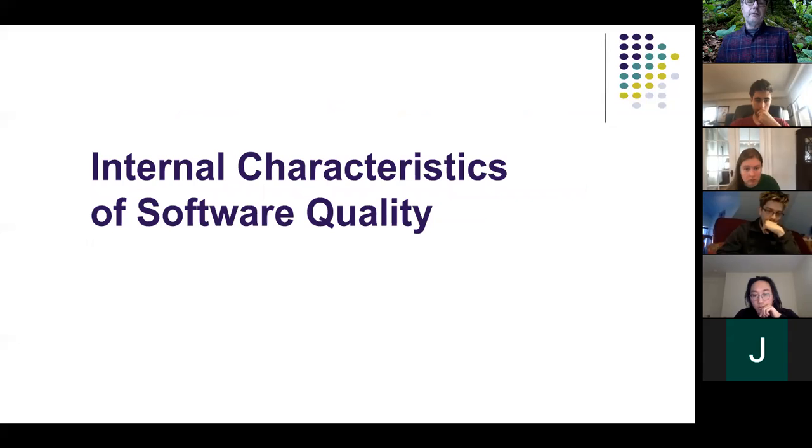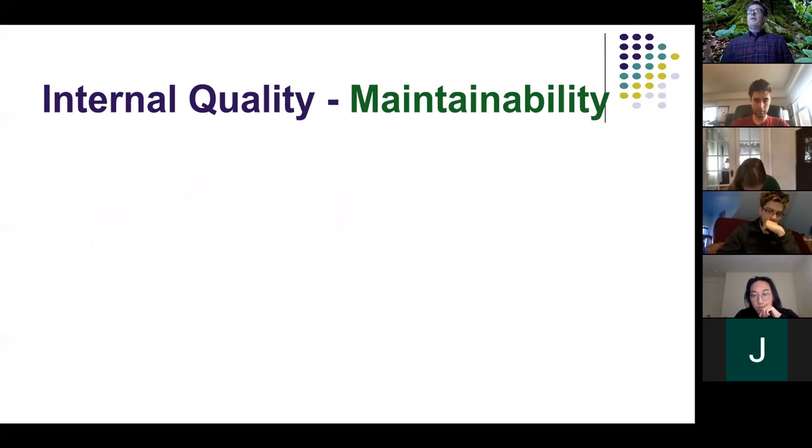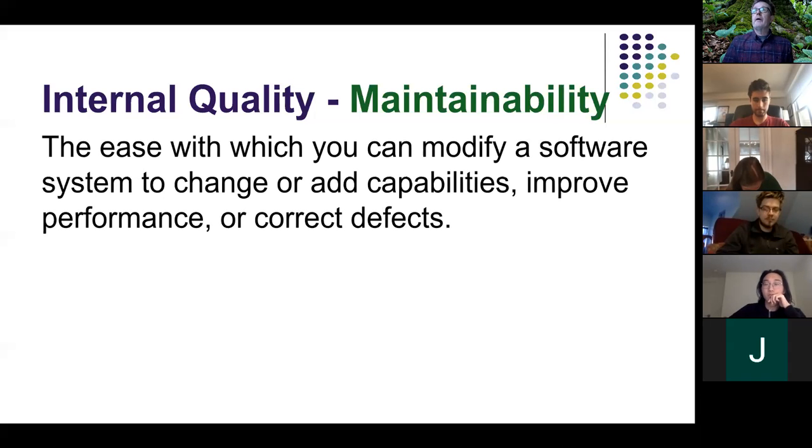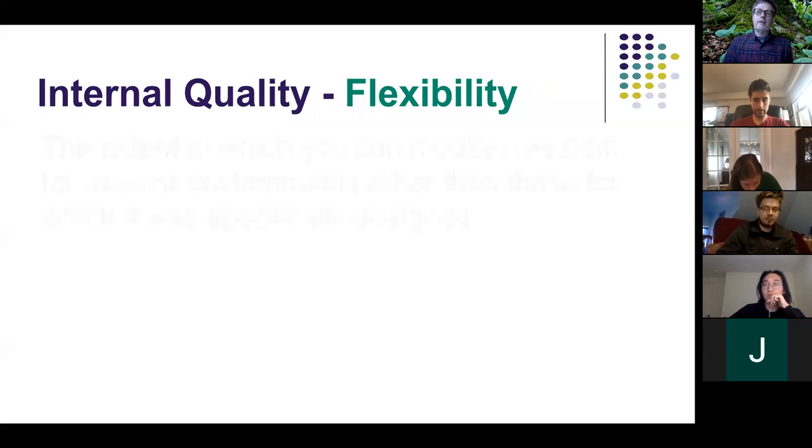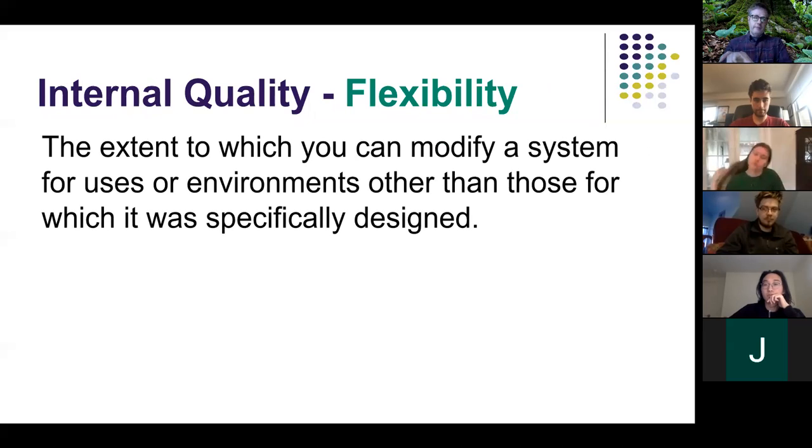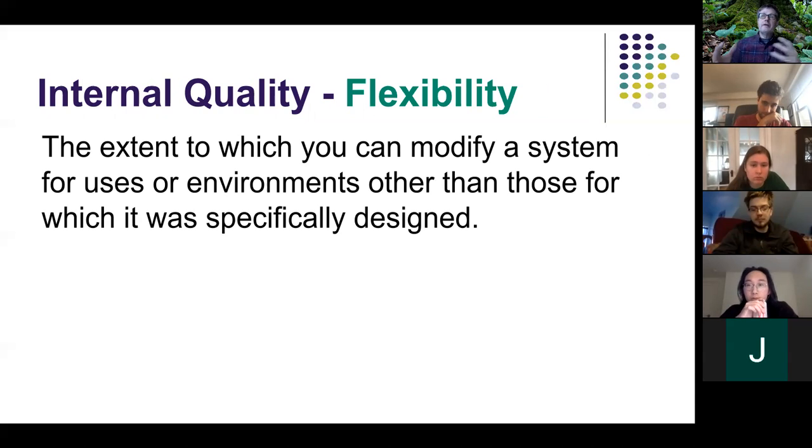Okay, internal software quality, right? What programmers care about is, did I write a program that I can maintain, or is it so convoluted and badly commented, with horrible variable names and inconsistent methodologies, that I can't maintain it? I can't go back to it and fix it or add new features. Flexibility is the ability to which systems can adapt. You can adapt it for other uses.